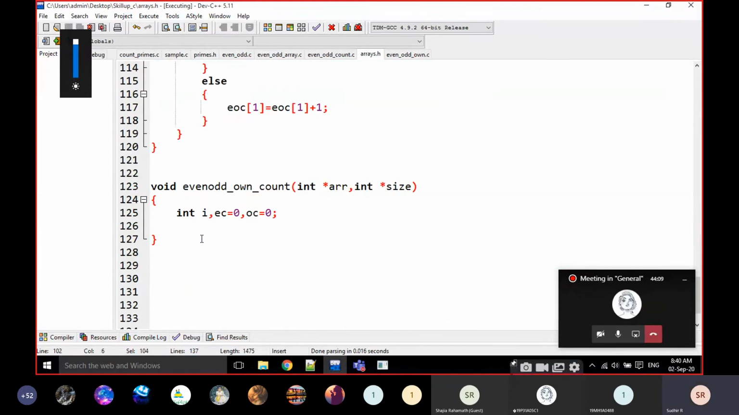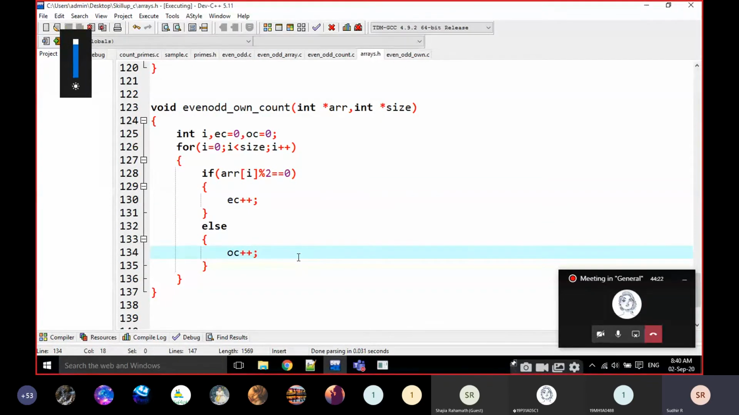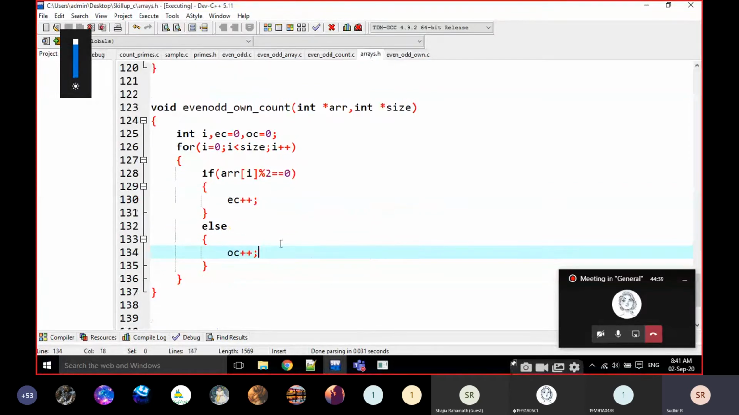Copy this functionality, ec plus plus is enough. Now, is this finished or not? This is not yet finished. Why is it not yet finished? Just look here. The result is in the array itself, but I have not applied it to those values, right?